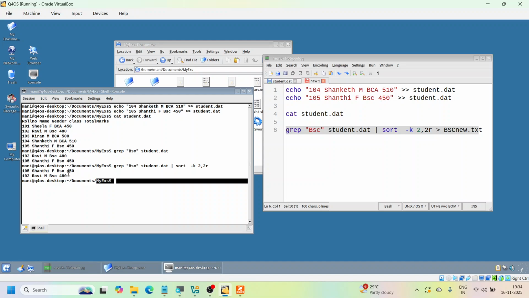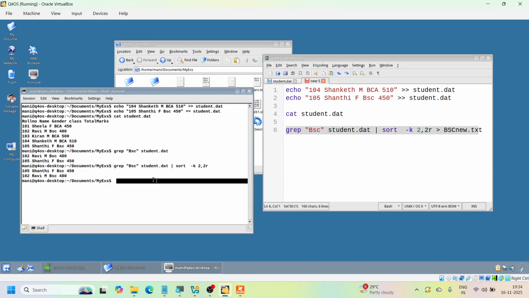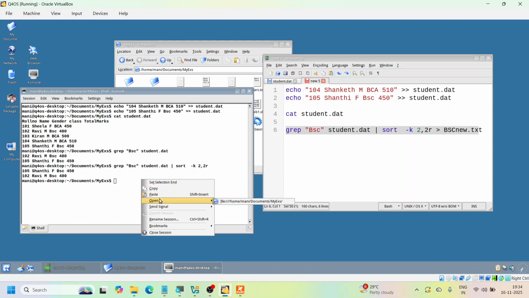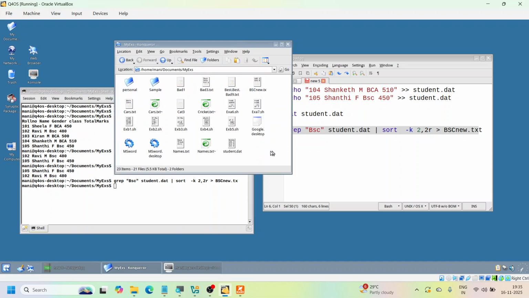This part, whatever I have shown you, is for demonstration purposes. This is just to show you what it is trying to do. Let me copy it here, paste it and press enter, and you notice that a new file is created here with the name BSCnew.txt.